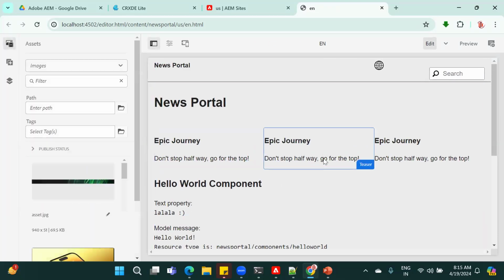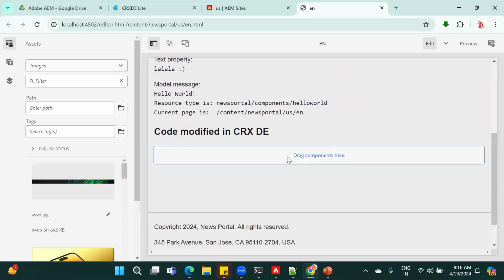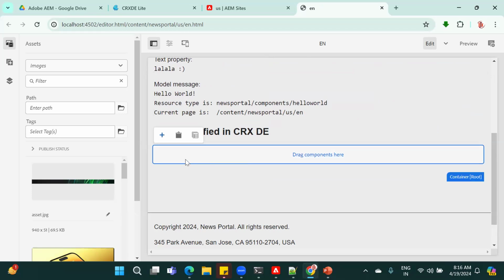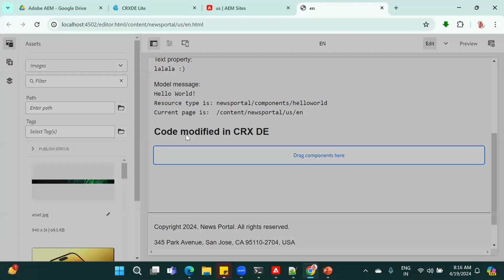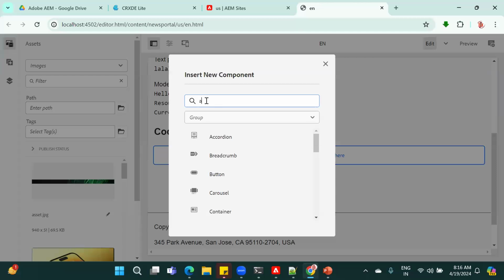This is the page editor with the sample content. Scroll down, you see one placeholder. And this is also a component. Component name is container. Either double click on this, drag the component here, or click on the plus symbol and search with the article detail component. But the component is not visible.